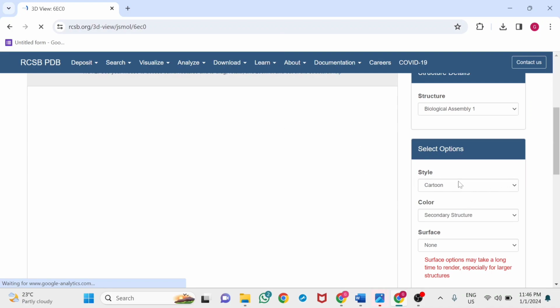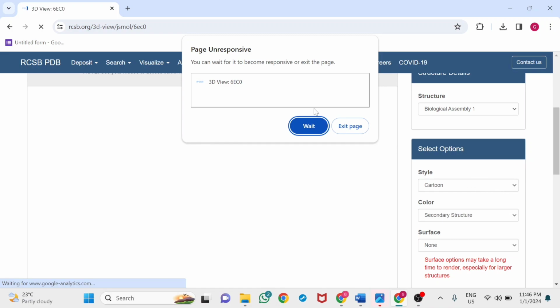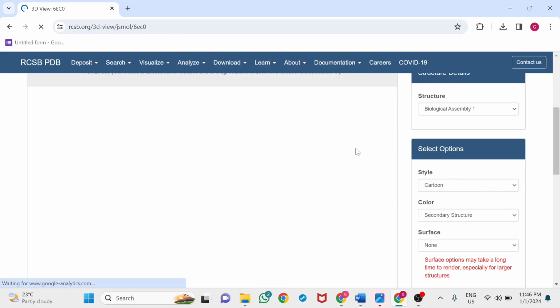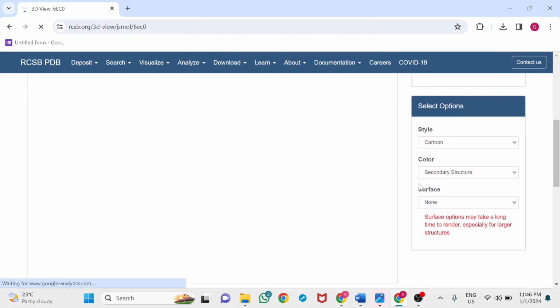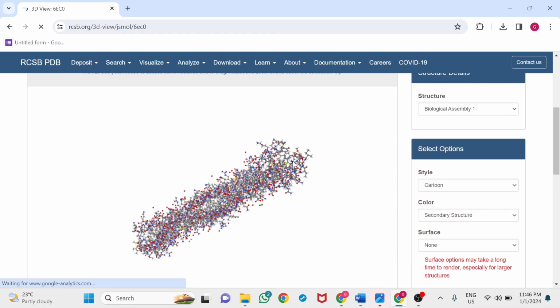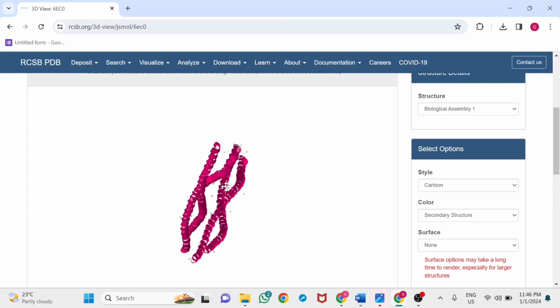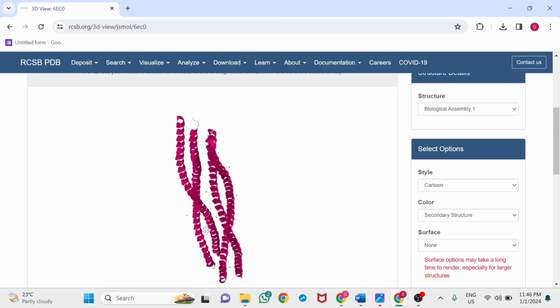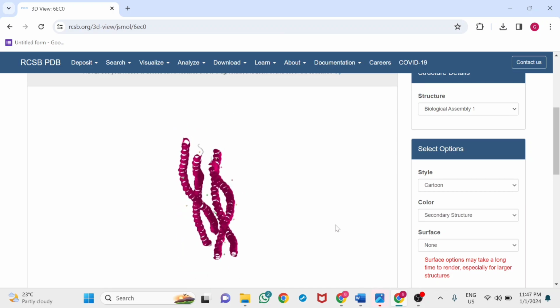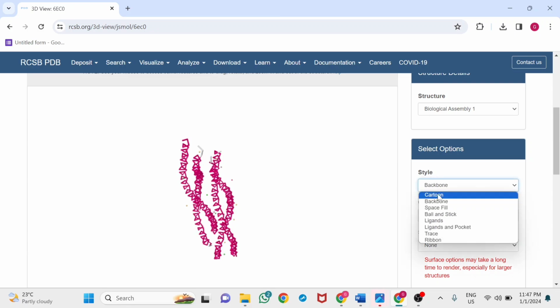So there are various styles. It is very slow. Yeah, this is the keratin protein. We can visualize it, drag it down, move it, or by 3D view we can visualize it. So this is the keratin protein, the style is cartoon. We can change the style. So it is the backbone.